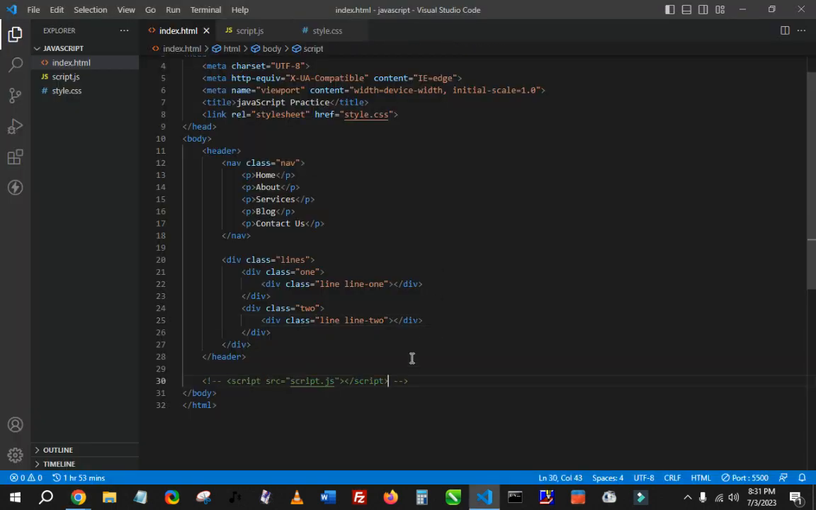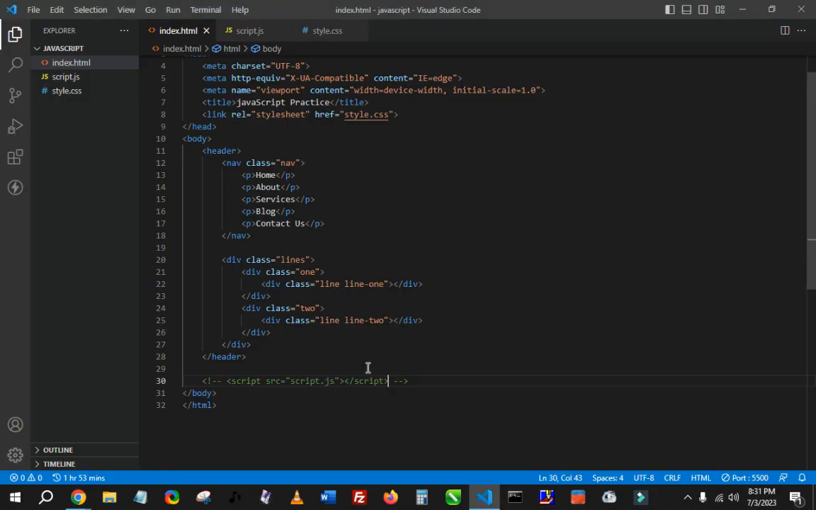Okay, so what we want to achieve is this: when we click on this guy, we want the menu to be displayed. That's basically what we want to achieve. We click on this guy, the menu gets displayed. So how do you do that?